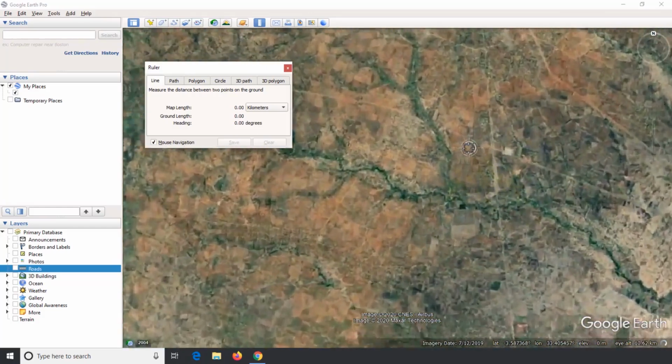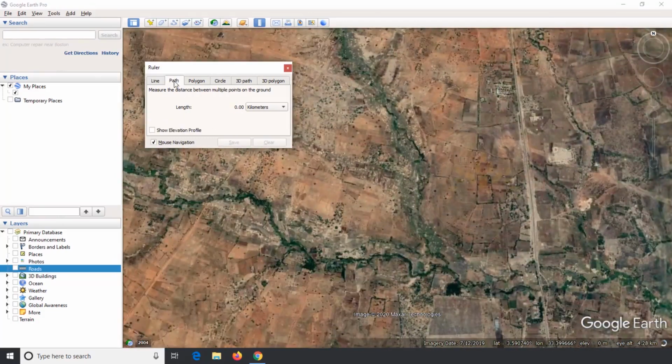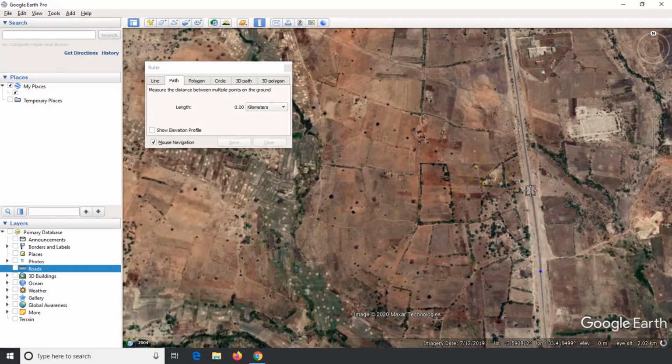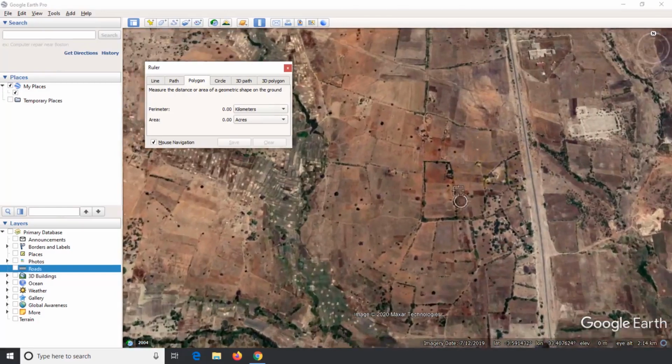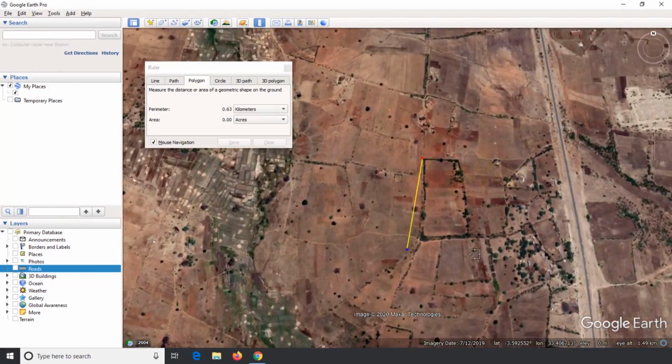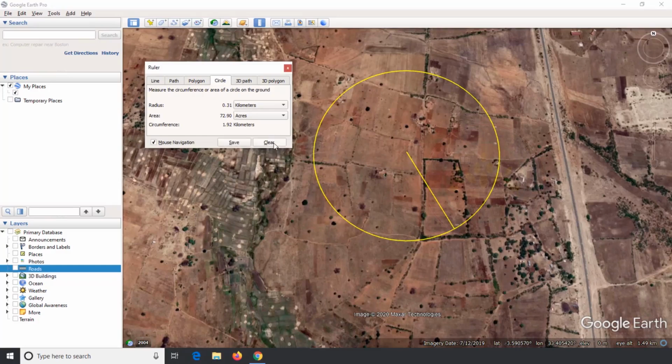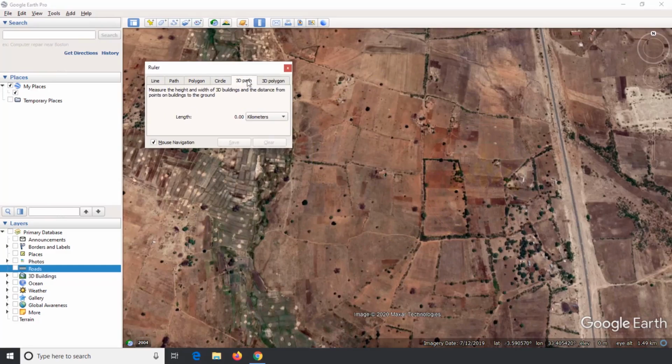Then path, which is used for a zigzag line, is the same as the polyline we use in QGIS. I create a polyline on the map and see the distance in the pop-up window. The third one is polygon, which is used to measure area. I roughly measure an area on the map and see the area in the window. The fourth one is circle, which is used to create a circle on the map. Then 3D path and 3D polygon are used to measure the height and area of buildings.